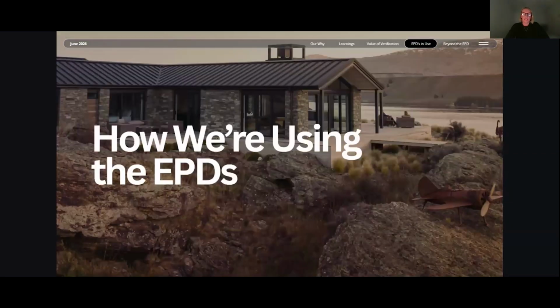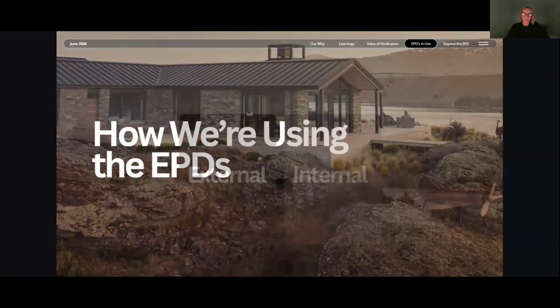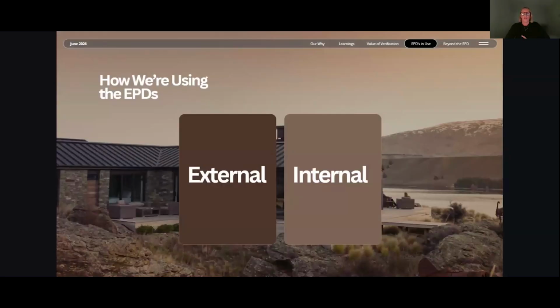How are we using our EPDs now that they're published? Again, I'll speak to both the internal and external aspect. Initially, we probably viewed the EPD as primarily an external transparency tool, very much a disclosure tool, I guess. But over time, it's become much more useful than that.